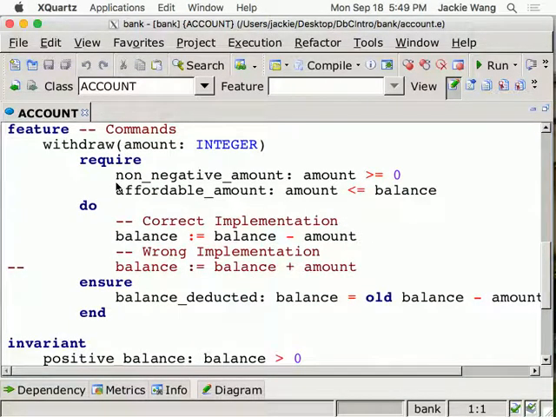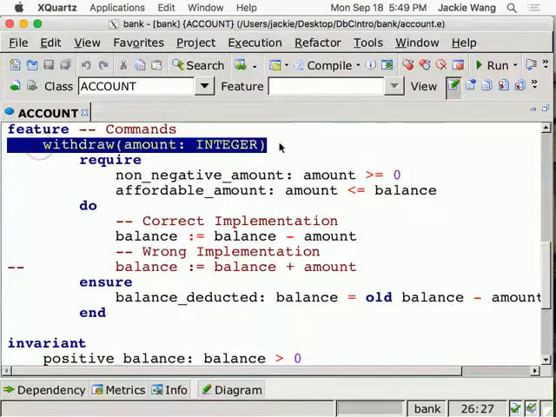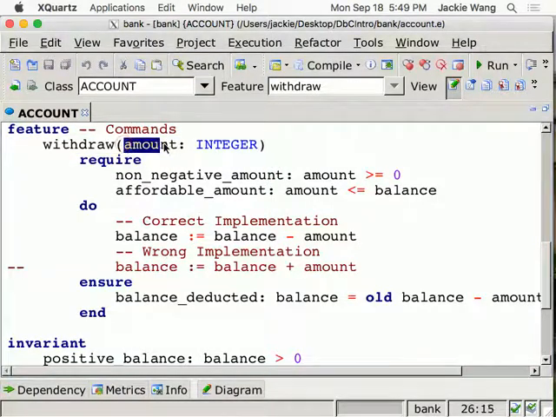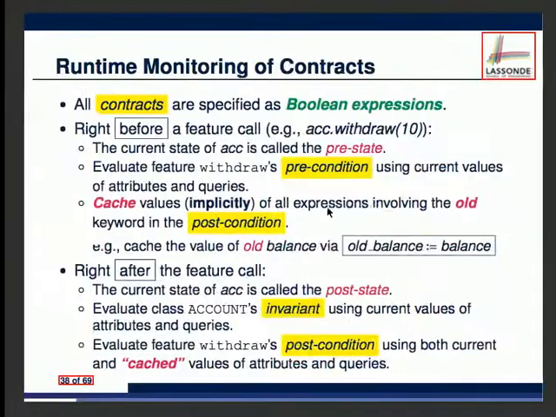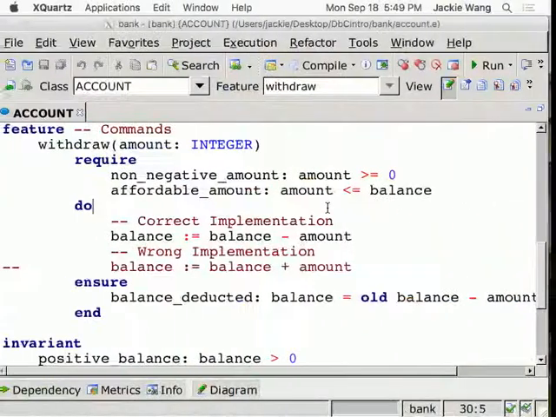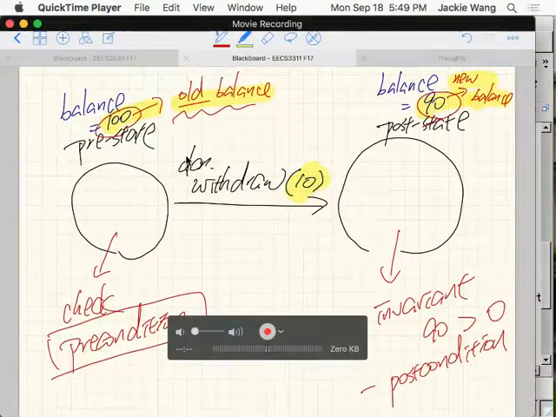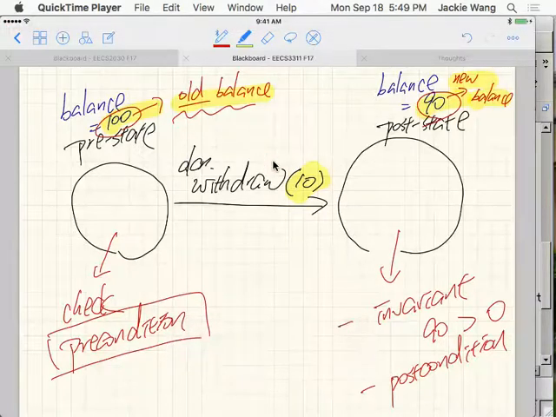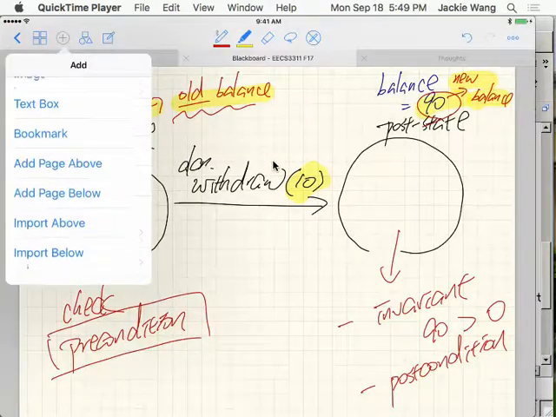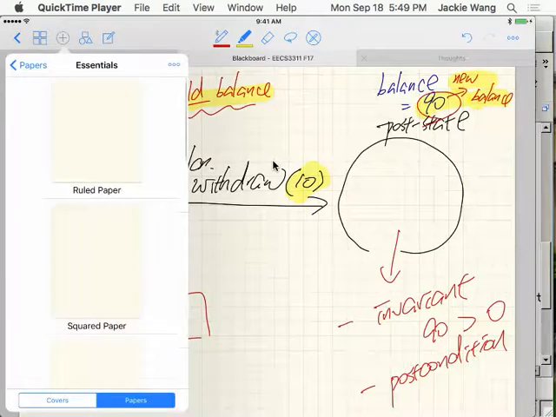Now, I want to show you this. Let's say for the withdraw feature over here, you can see we are declaring certain parameters. Let me talk about declaration in Eiffel. How do you declare variables in Eiffel? The way you declare is slightly different from what you do in Java, slightly different.